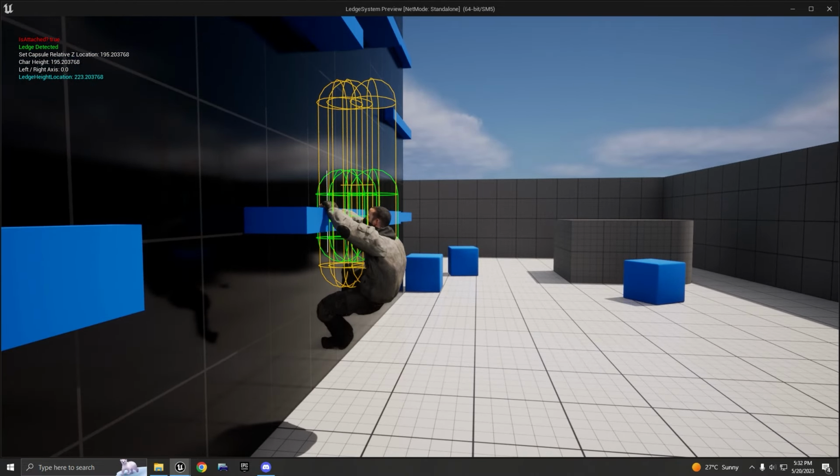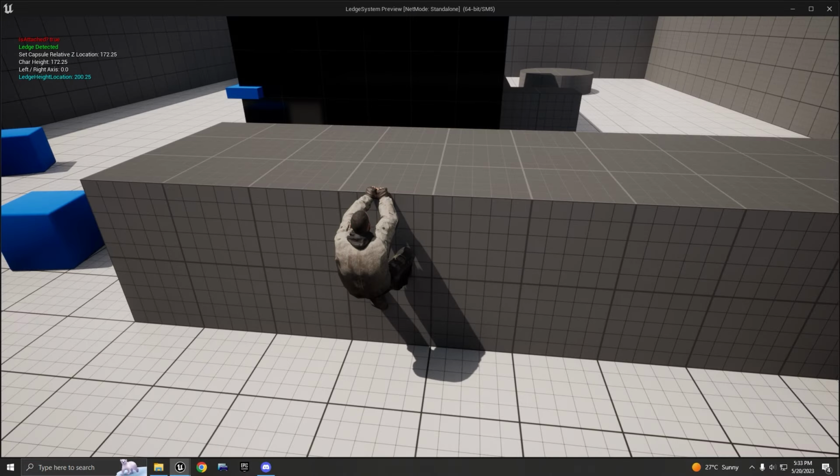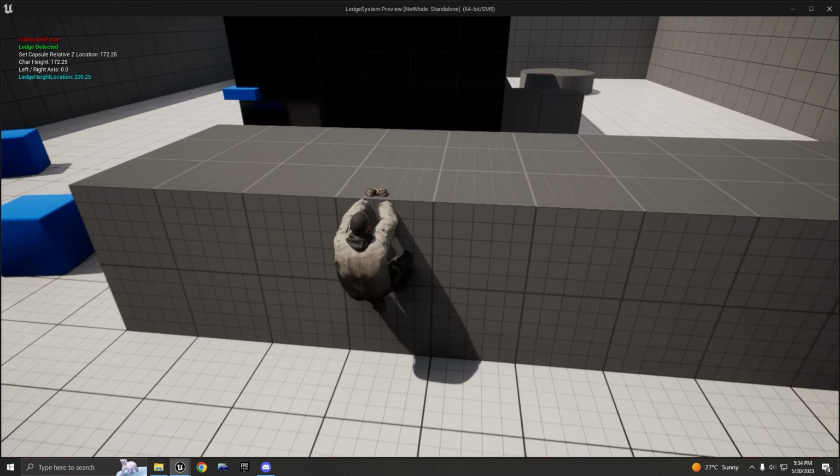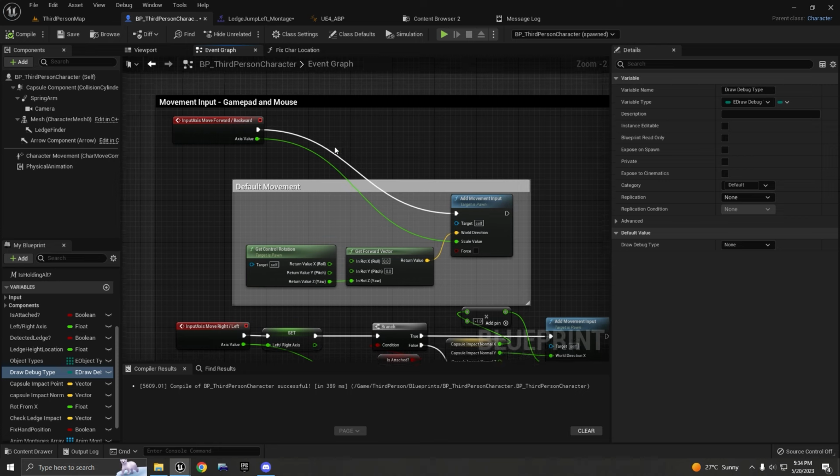Now, other than that, you can also fix this by doing a hand IK rig, so you can perfectly place the hand on the ledge. Now we have another issue when you press the W to move forward. When you are already attached to the ledge, this happens. But the way you can fix that is really simple.